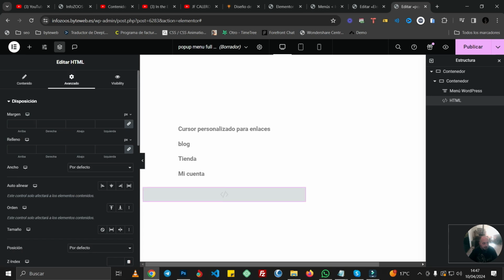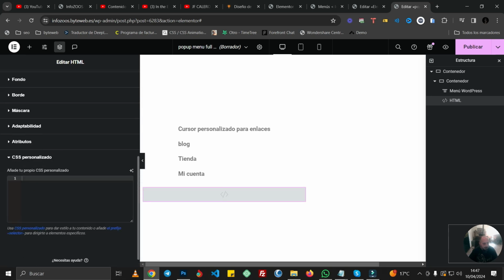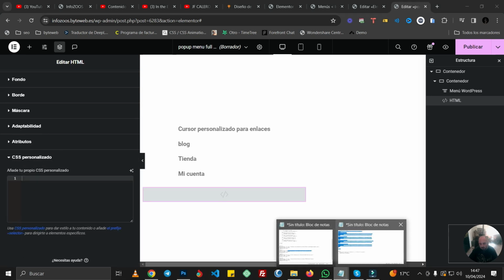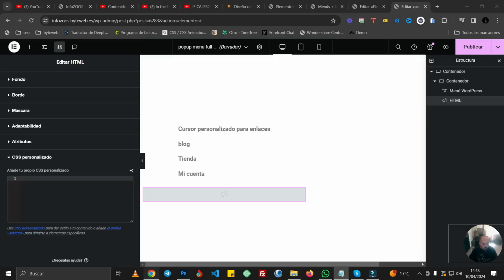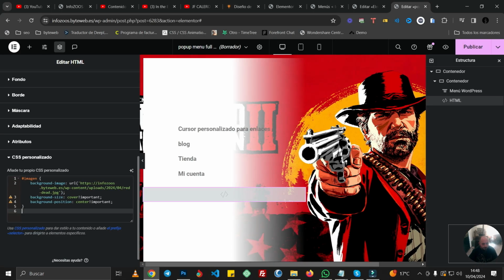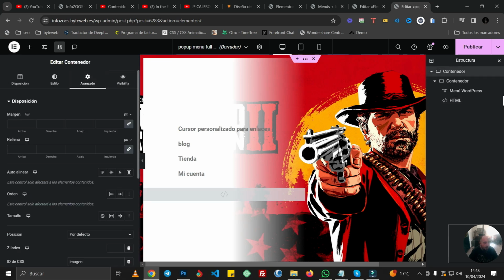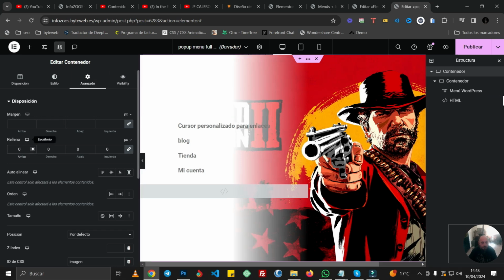in the same advanced widget of the HTML, we go to advanced, and we are going to paste one custom CSS. We copy it and paste it here. Then we are going to give the parent container a zero value, which is also valid because we see that it overflows. So right now it works for me.